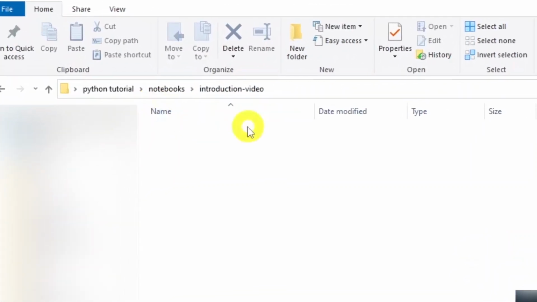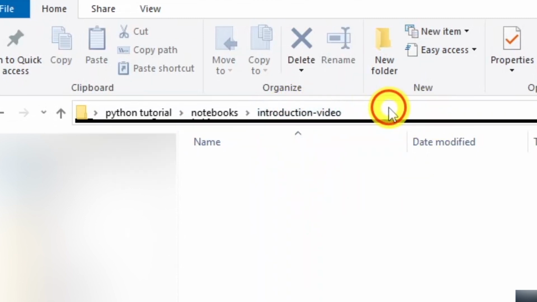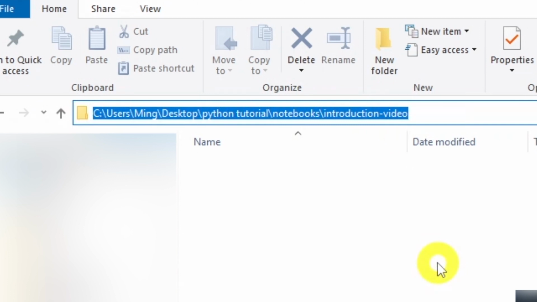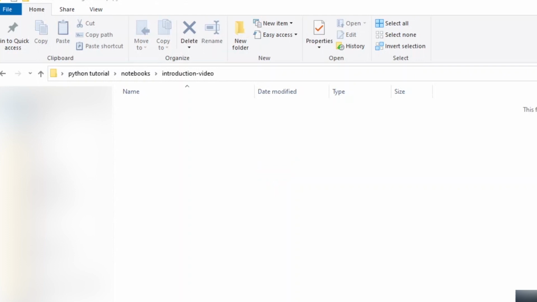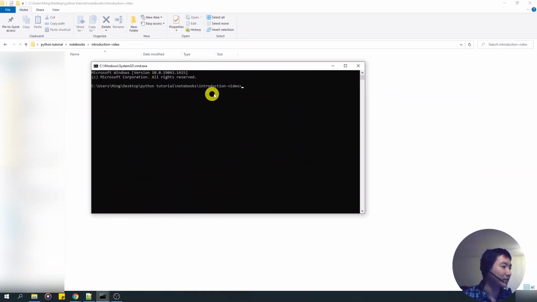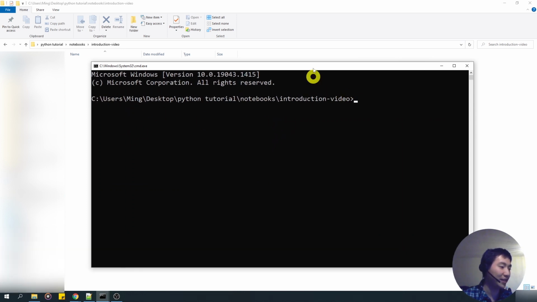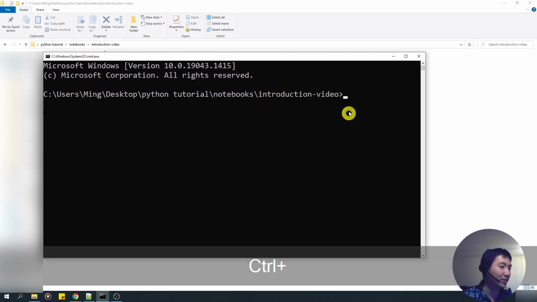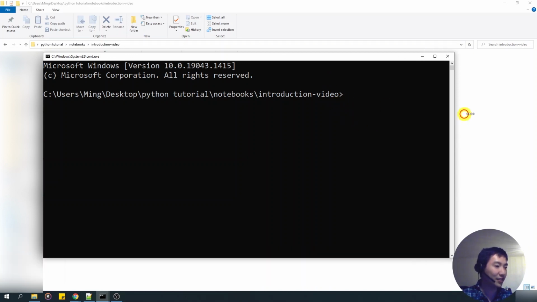How you do that is you first open up the folder in your File Explorer, and on the address bar, you click into it and type in CMD like that and press enter. What that will do is open up the command prompt. So you see here, with this path already inside so that it knows that this is the folder that you want to work in. So I have it here.